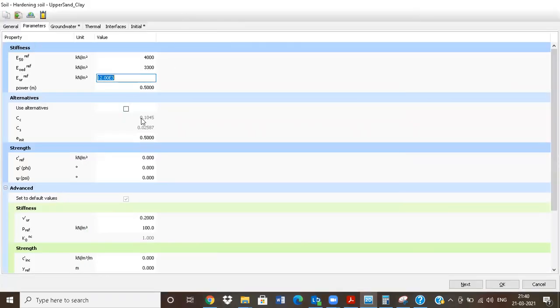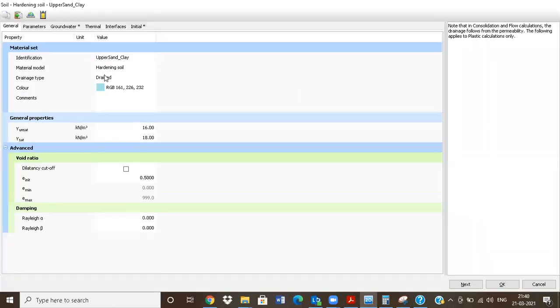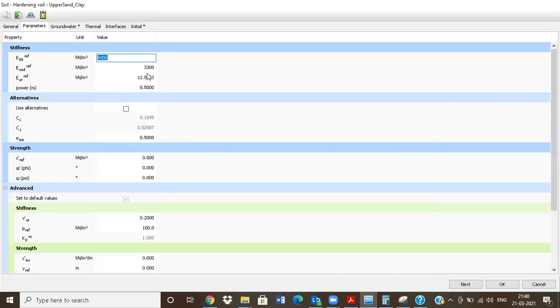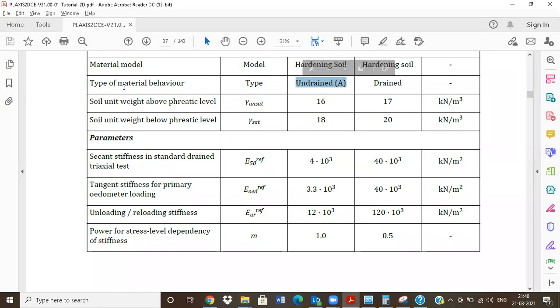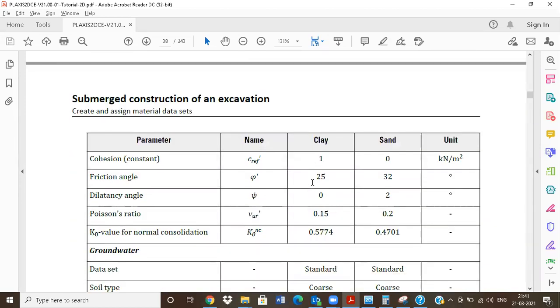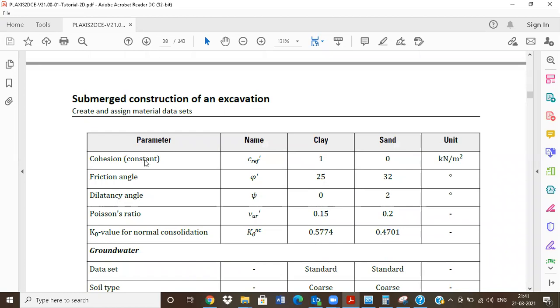After that, you have to go for your cohesion, friction angle, and dilatancy angle. Here they have mentioned it as undrained A. I'm sorry, guys, this is undrained A behavior. So what we are feeding is effective properties, and then the pore pressures will be calculated above the phreatic levels also. Now, after feeding that, cohesion as 1, friction angle as 25, dilatancy angle as 0.